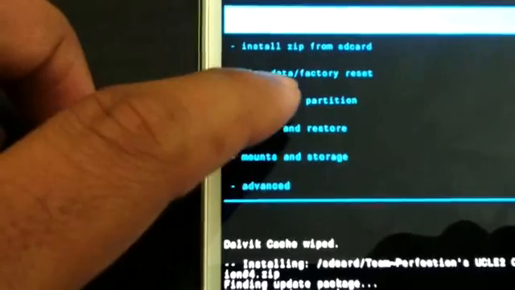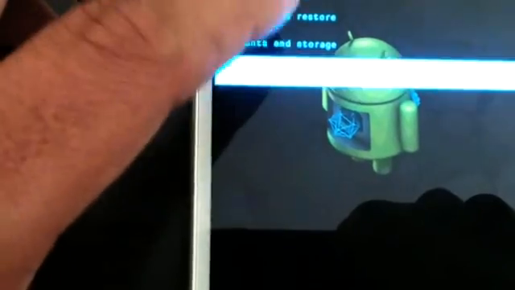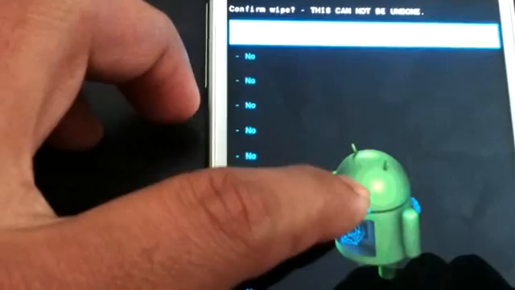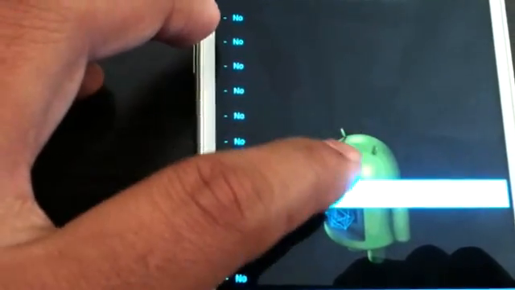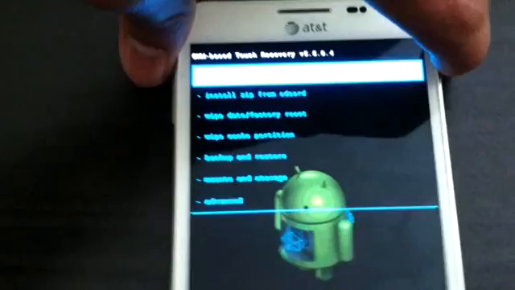Now, it's a good idea to wipe cache. Advanced, wipe Dalvik cache. Double tap it. Come on. It didn't work. Well, whatever, you're supposed to do it, or you should do it. Now press reboot.